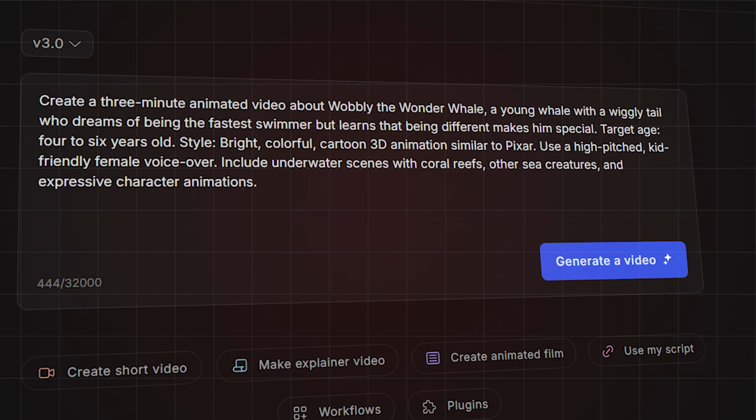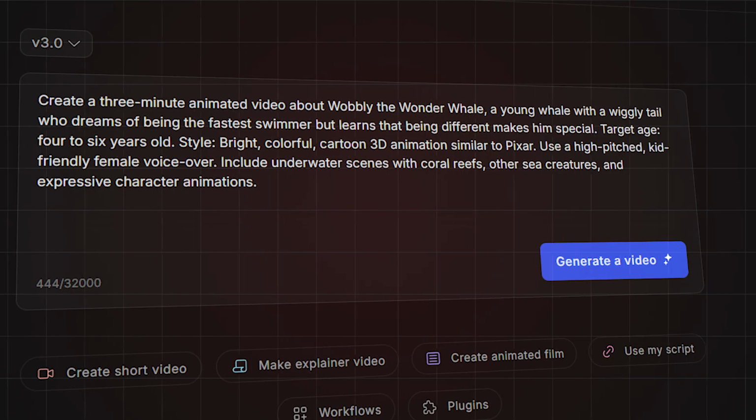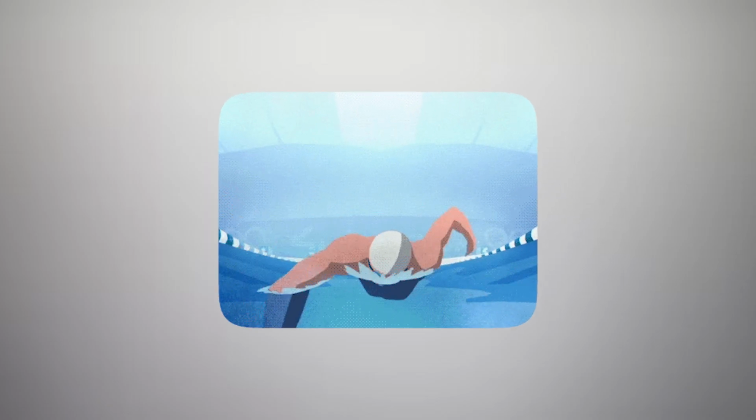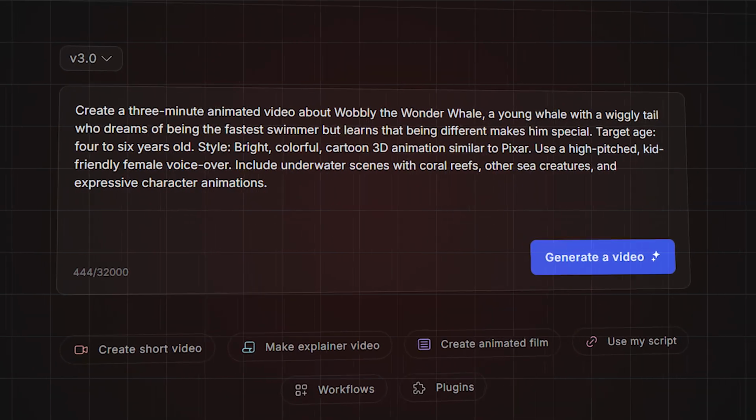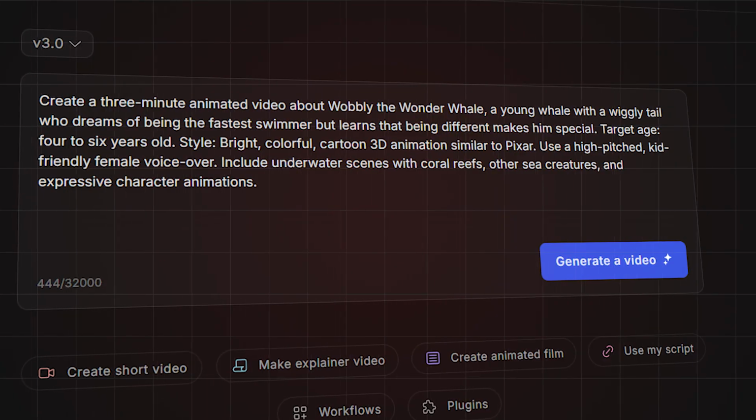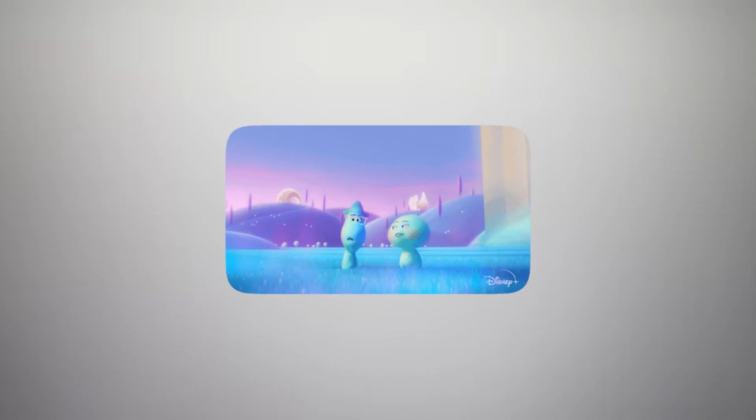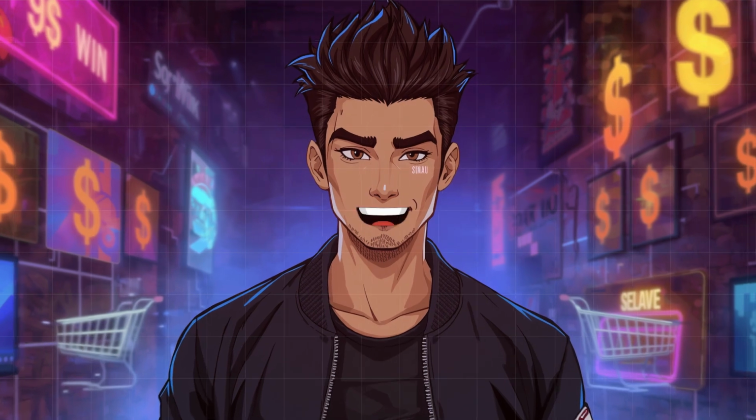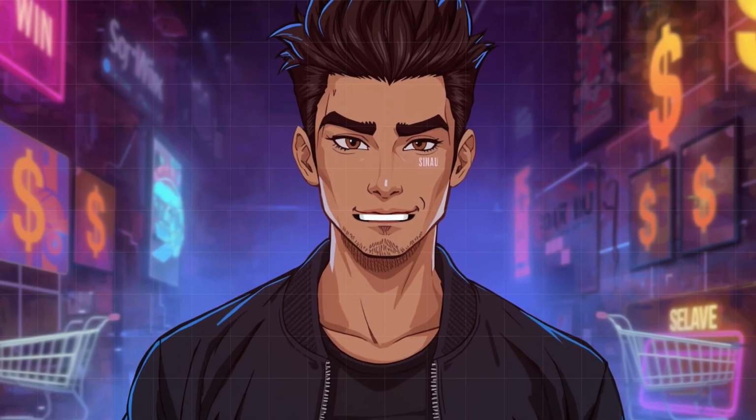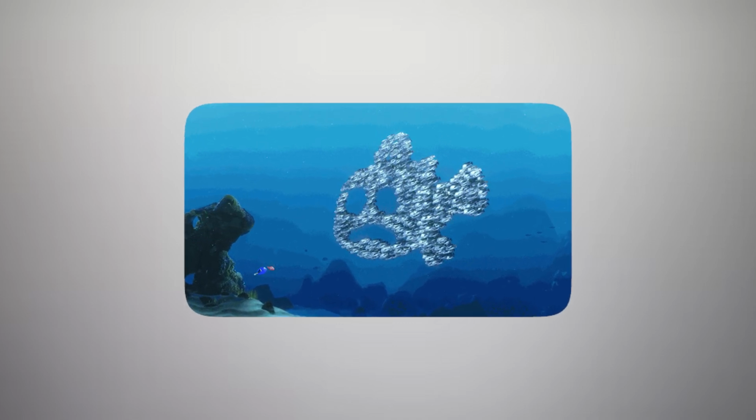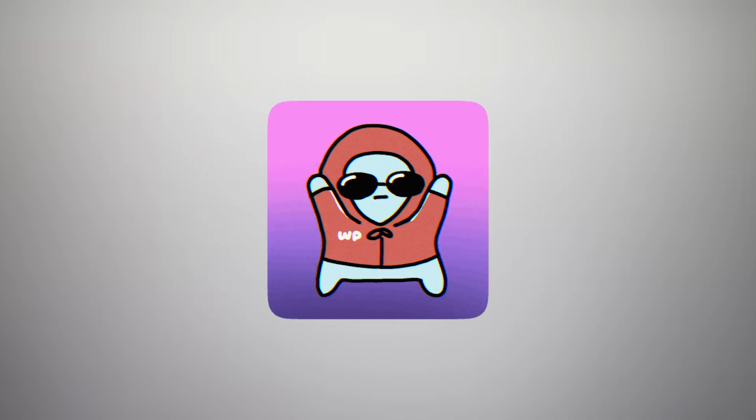Create a 3-minute animated video about Wobbly the Wonder Whale, a young whale with a wiggly tail who dreams of being the fastest swimmer, but learns that being different makes him special. Target age 4 to 6 years old. Style: bright, colorful, cartoon 3D animation similar to Pixar. Use a high-pitched, kid-friendly female voiceover. Include underwater scenes with coral reefs, other sea creatures, and expressive character animations.